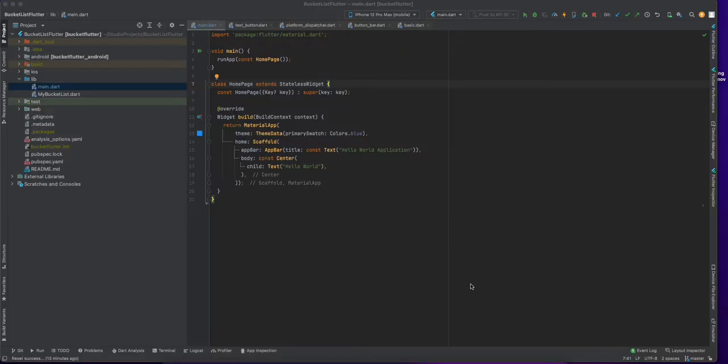I will explain how to create the stateful widget. What is the purpose of using the stateful widget? If you create a widget and it receives an event from the user and updates the state according to that, then you have to use a stateful widget. Now let's create a stateful widget.